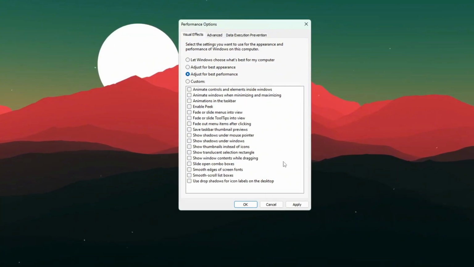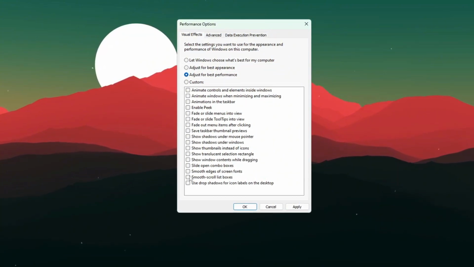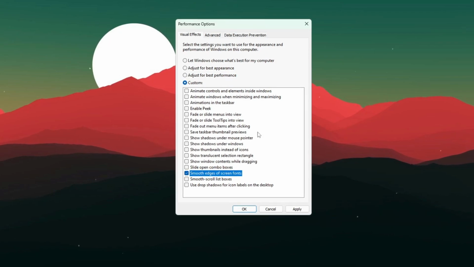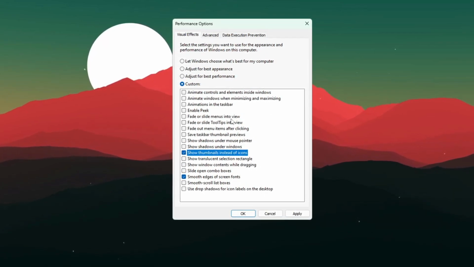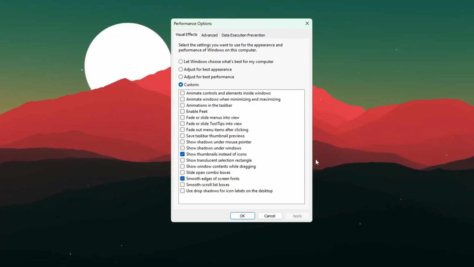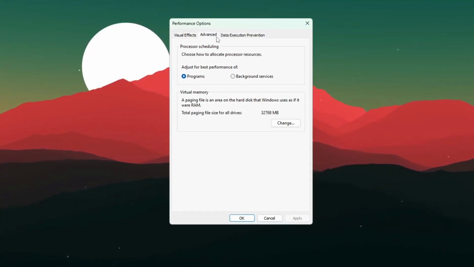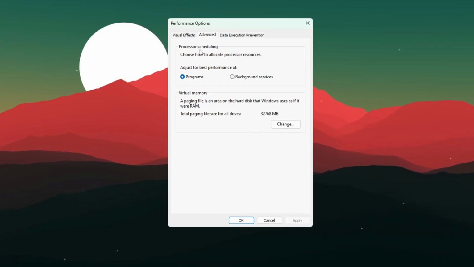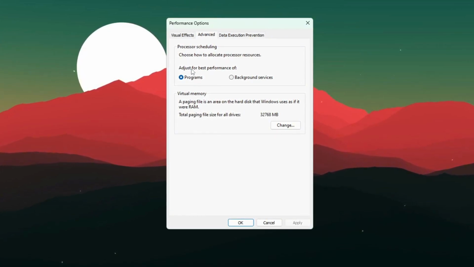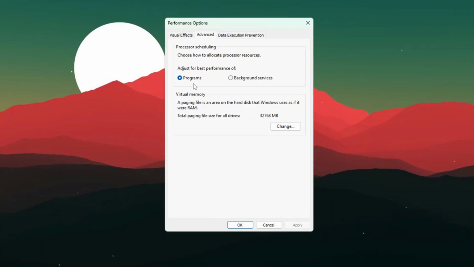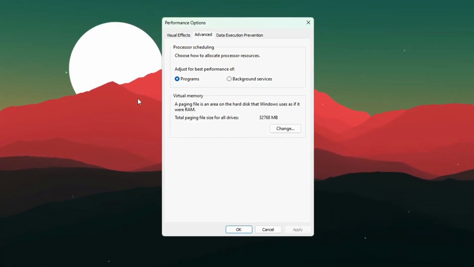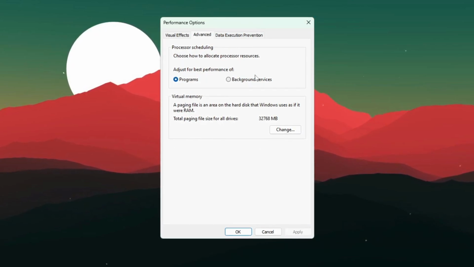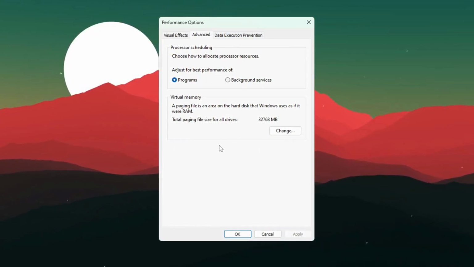To keep your screen clear and easy to read, make sure to check the boxes for smooth edges of screen fonts and show thumbnails instead of icons. This way, your text stays sharp and your image previews stay visible. Then click Apply to save what you changed. Next, click the Advanced tab in the same window. You will see a section called Processor Scheduling. Select the option that says Adjust for Best Performance of Programs. This tells Windows to give more power to the apps you are using, like CS2, instead of background apps. Then click OK to confirm.